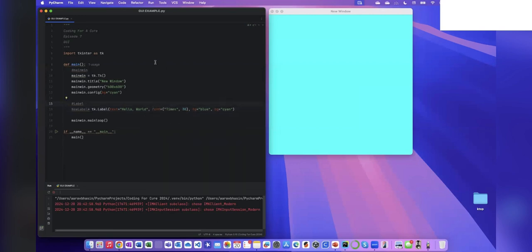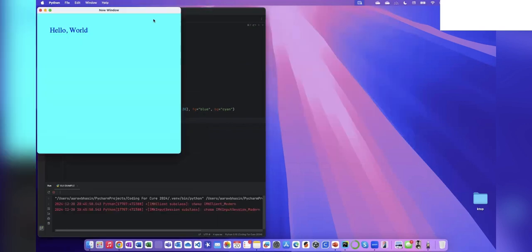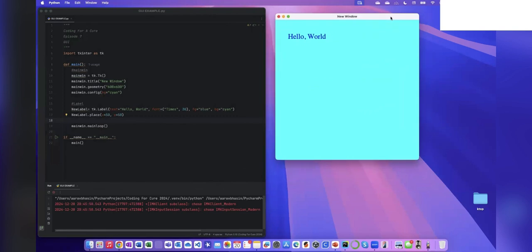All right. Now let's place our label down as we learned. New label dot place. Let's do x is equal to, say, 50, y is equal to 50, right in the top left corner of the screen. Now, let's run this and see if it works. Okay. Hello world, right there in the corner of the screen. So there you have it.